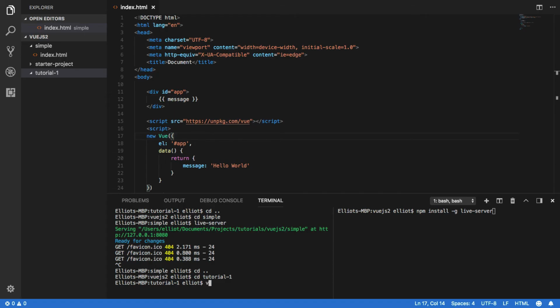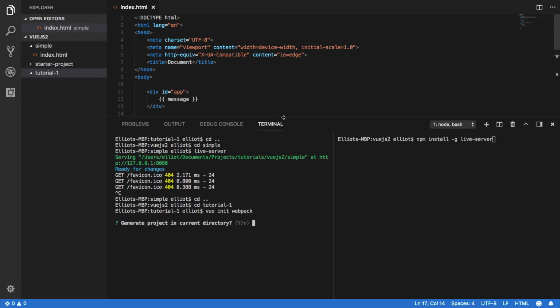Now, within this, I'm going to want to create a new Vue application, and I can do that by calling vue init webpack, like so. Now, let me just make this a little bit bigger. This is going to ask me a series of questions that will determine how my Vue application is built and structured. So the first question is, yes, I want to build it in the current directory.